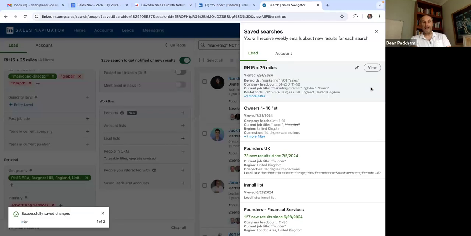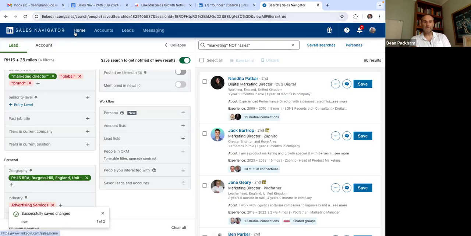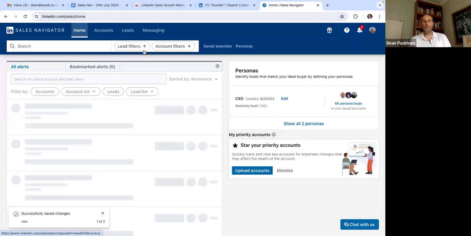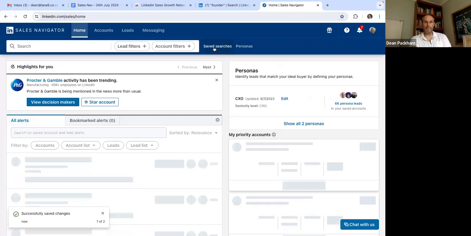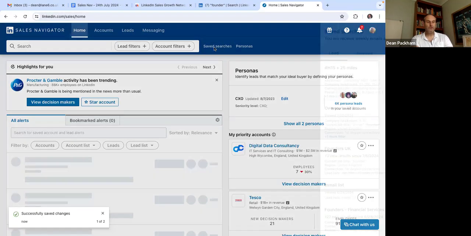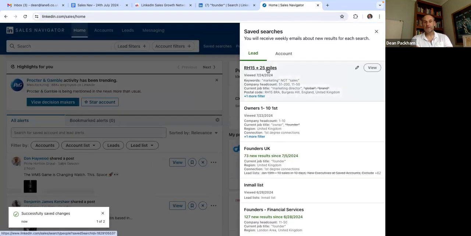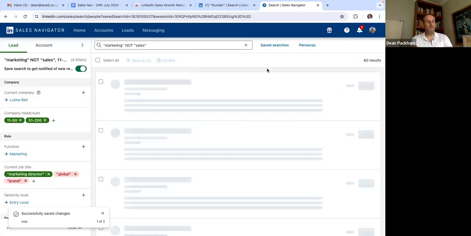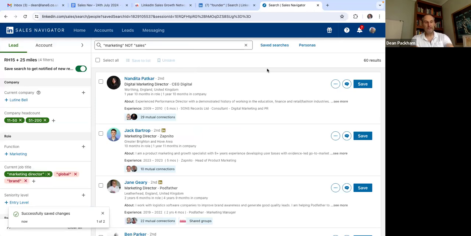So if I want to go back into that search again, all I have to do is go to saved searches here. And that will then give me the option to choose that search. So here, for instance, I could go back into that search. Sales Navigator allows you to save up to 50 searches. So you can get quite detailed in the kinds of people you want to talk to.